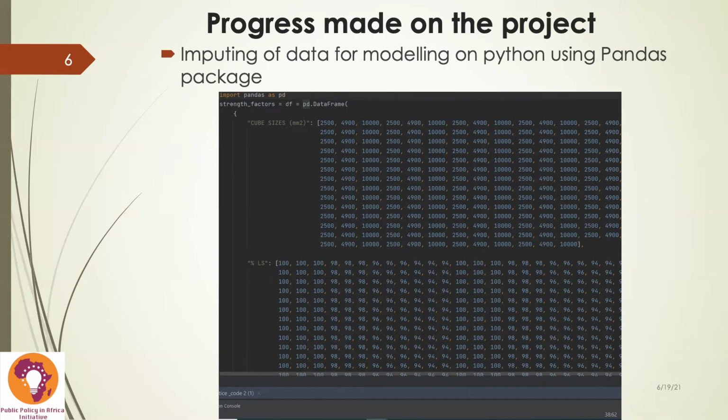So these data, I made use of the pandas package to create and input this data into Python. And this data, I'm going to be using for creating the models that will be used in predicting the strength of my material. Next, please.